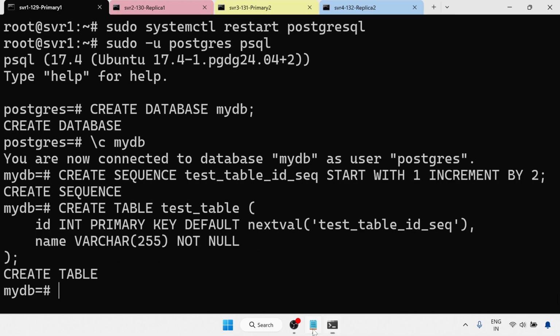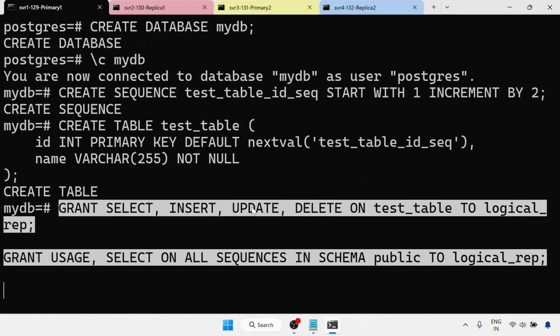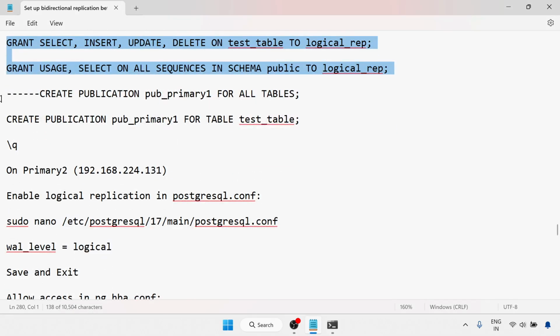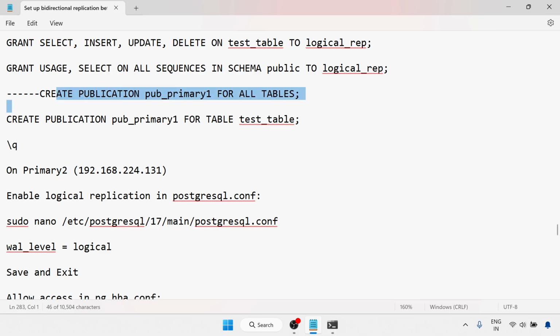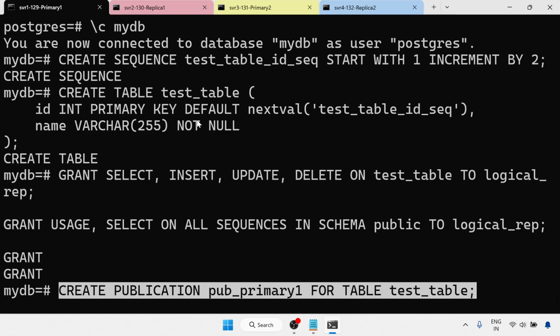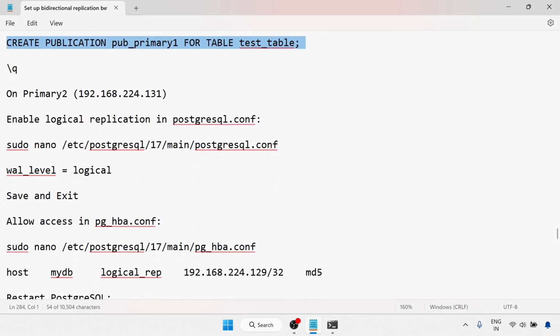So the table is created. Now grant permission to select, insert, update for the particular user and usage on the sequences for that user on the public schema. So these two are done. Now here you can create the pub primary one for all the tables, or you can create it for a particular table. So I'm creating it for a particular table. One table only I'm going to do here for the testing. So the publication is created. Now on primary 2, 131.